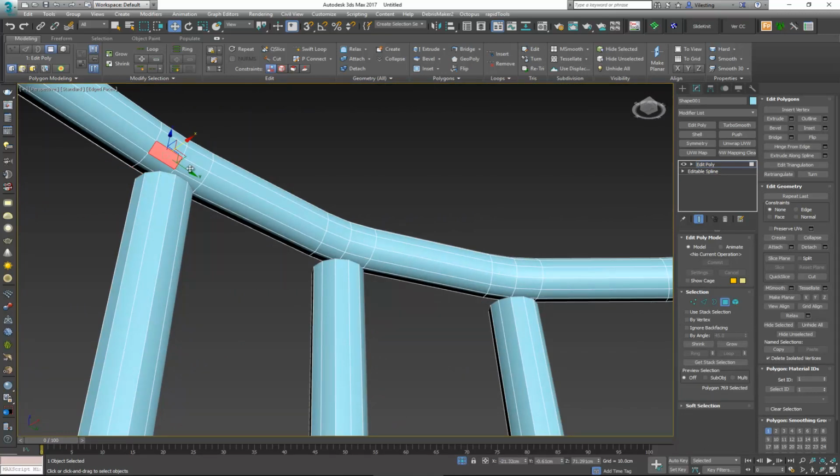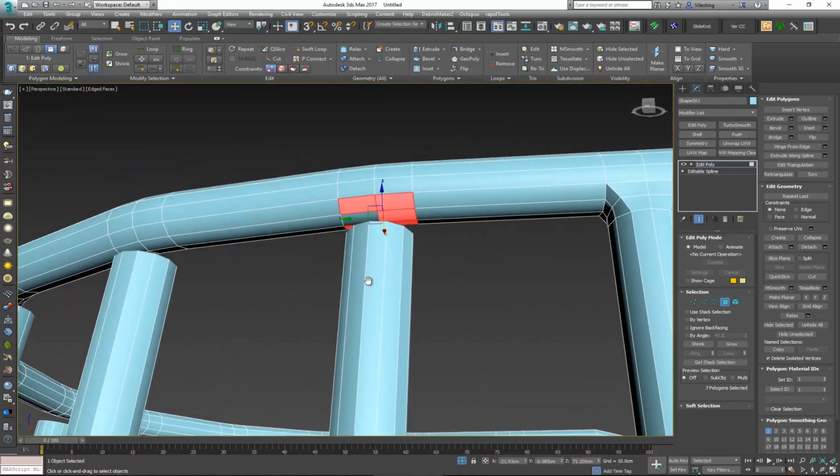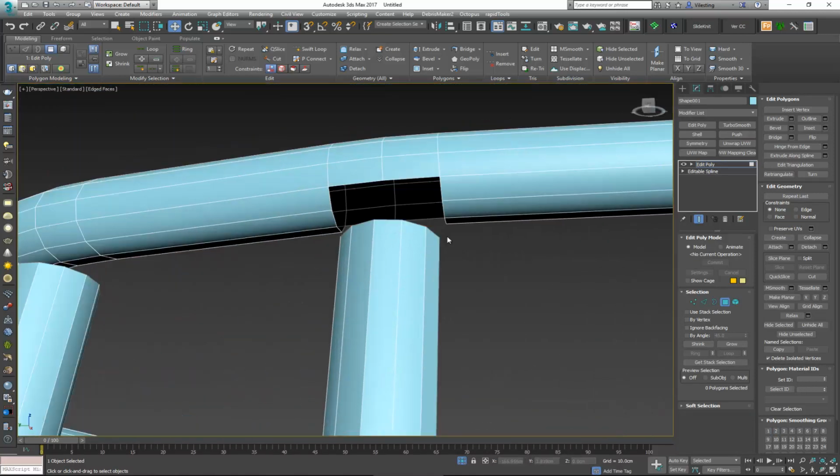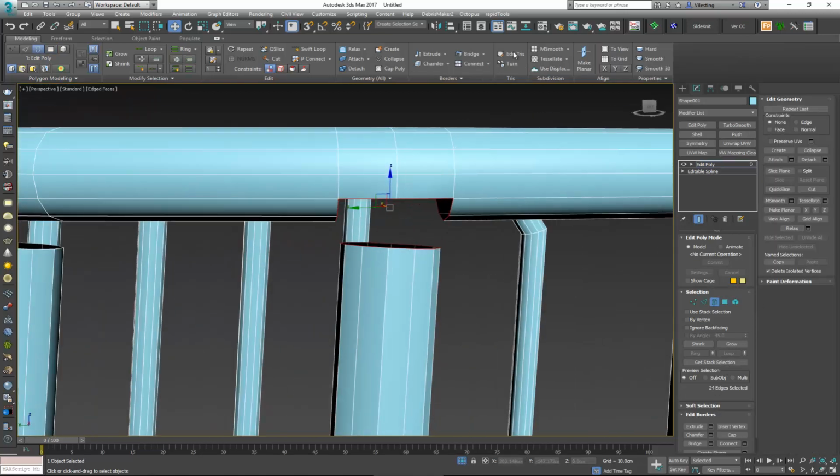So 1, 2, 3, 4, 5, 6, 7, and 8. Oh, without this one, and 8. Select the border again and bridge it.